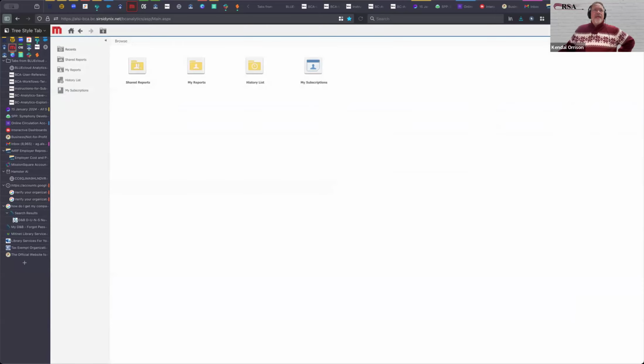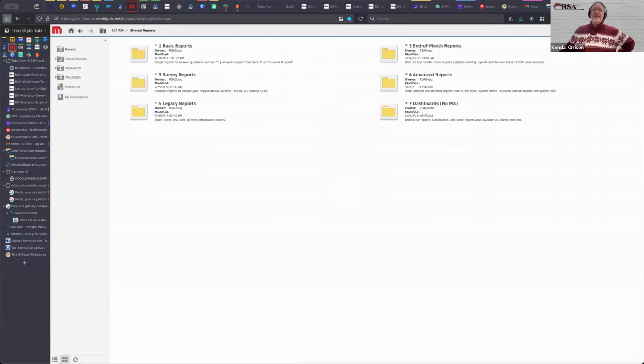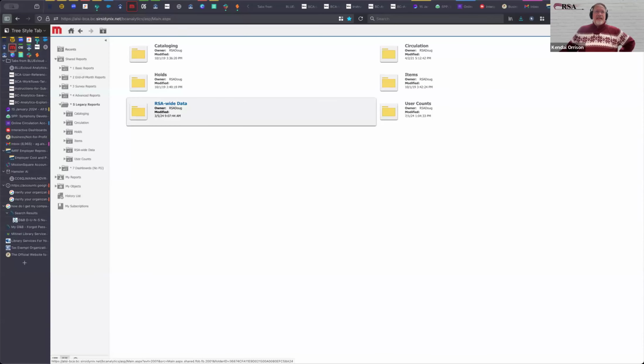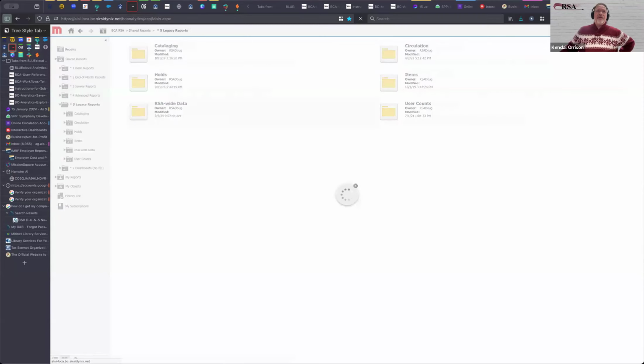Okay. And that is kind of the quick rundown of this version of BCA. This is the old version of BCA. Again, shared reports is where all the fun stuff is. Legacy reports, I think most of these are empty. We removed most of these and put them back. I wouldn't worry too much about those.